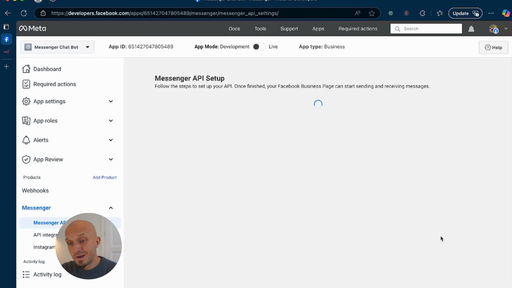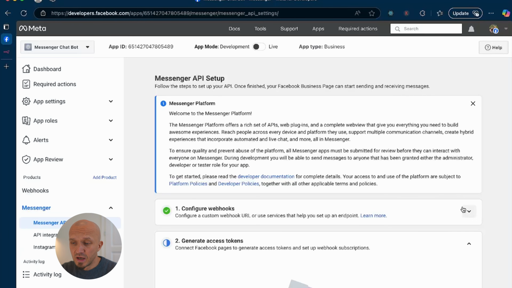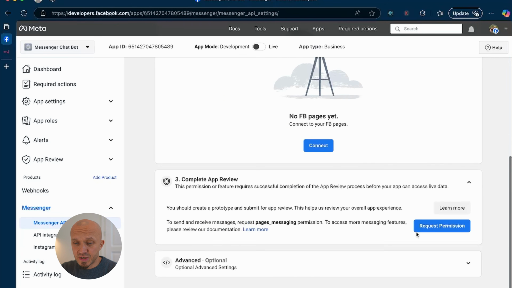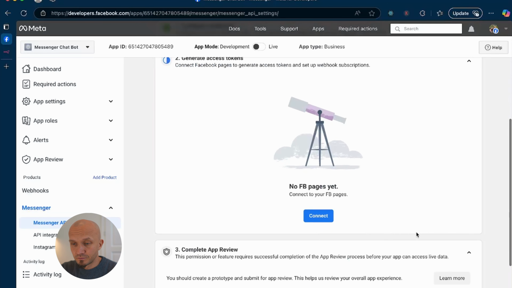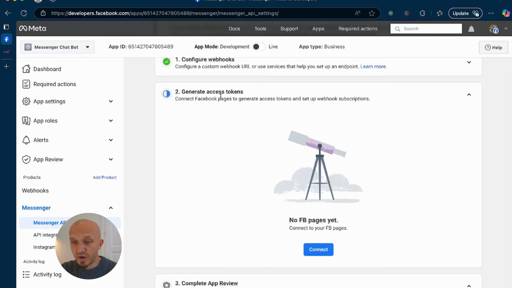Okay, so now we've got this configured. That means that Facebook is ready to send us messages to this webhook. And you can see that Facebook guides you through the process here, so it's pretty straightforward. The next part is generating the access tokens. We'll need these in order to send requests to Facebook.